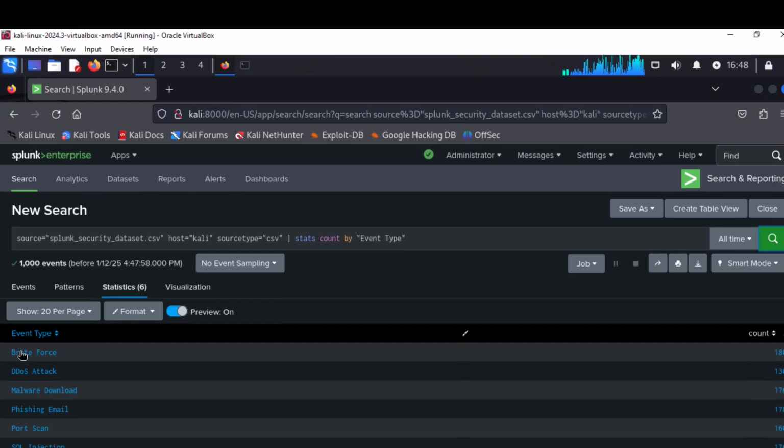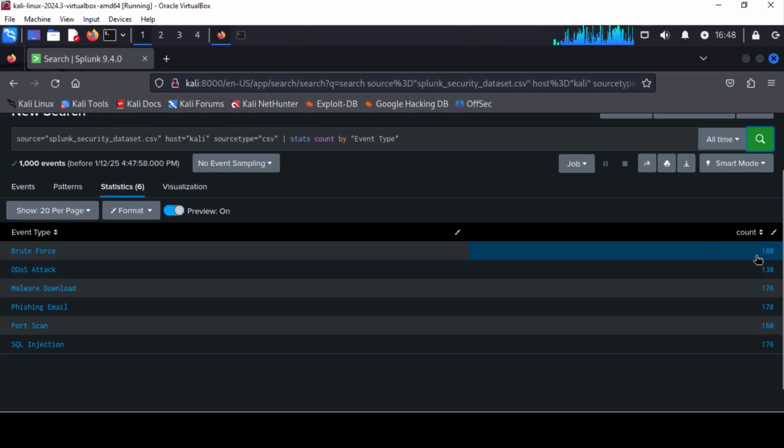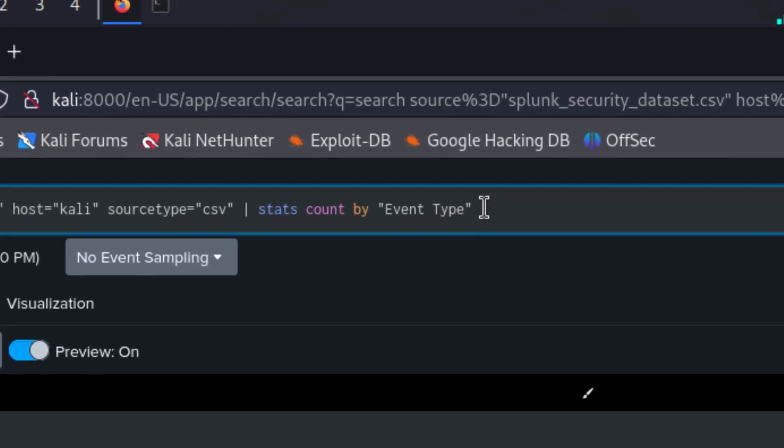So yeah, as you can see, for the brute force events the count is 180. DDoS attack is 130. So these are the various security attacks which were there in the CSV file, and how many counts there are. We can directly get this data here. So this data analysis becomes very easy. It may be that the CSV file we got is from an IDS or an IPS. Then let us see some more things.